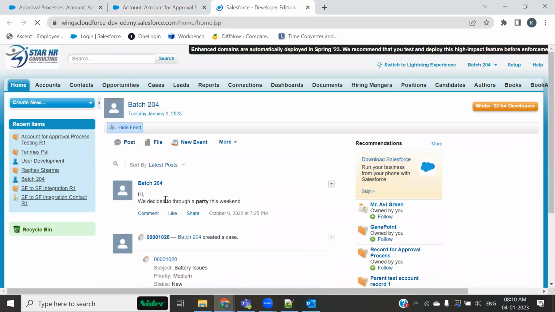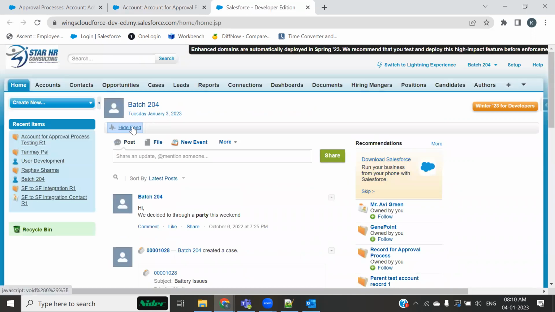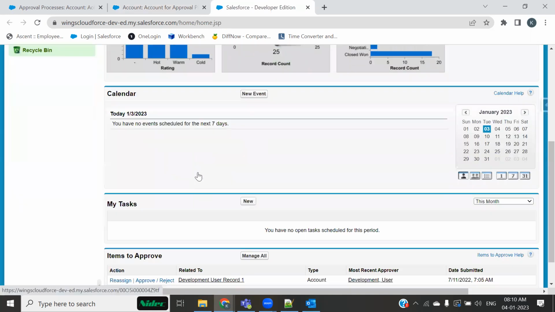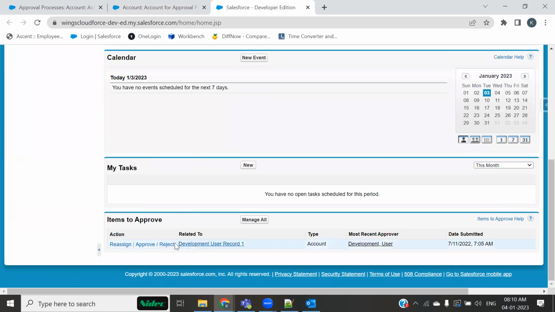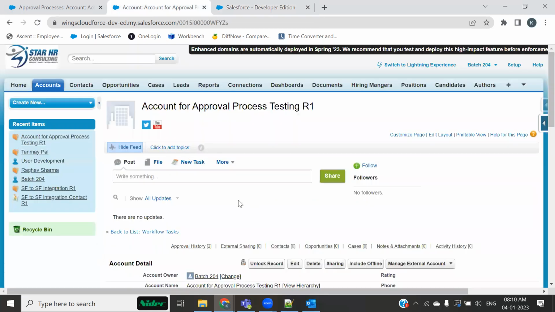So when you go to the home tab, in the items to approve, you can see that one item is waiting for approval, which has been given to the development user. Which type of record? Account record. When it was submitted. Okay. But you are getting this option because you are admin. Otherwise, you don't get these options. Chalo, anyway.